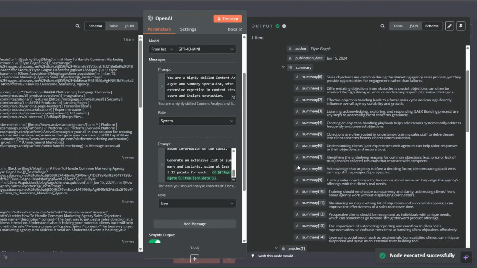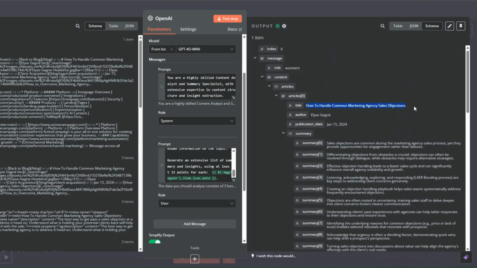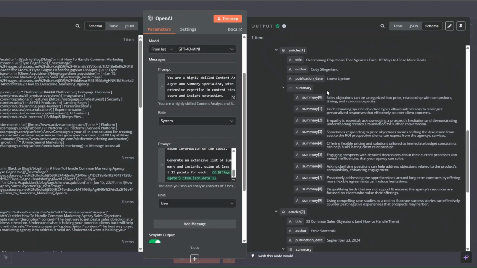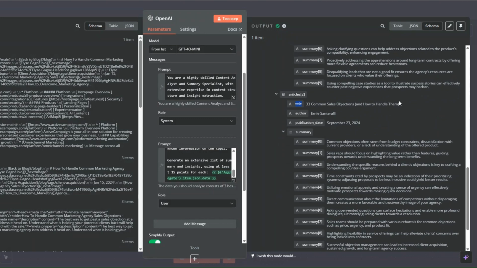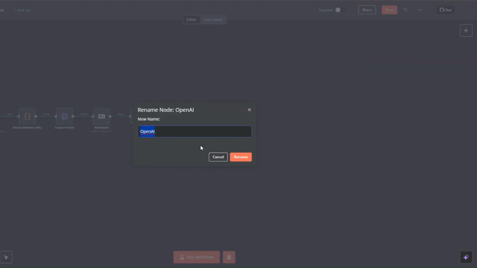Here, you can see it gave us a summary of our articles over here. So for the first article, which had this title, it gave us these incredible summaries. For the second article, which was with this title, it gave us the summaries. For our third article with this title, it gave us these summaries over here. So I'll click on back. I'll rename this to article summary, then click on rename.